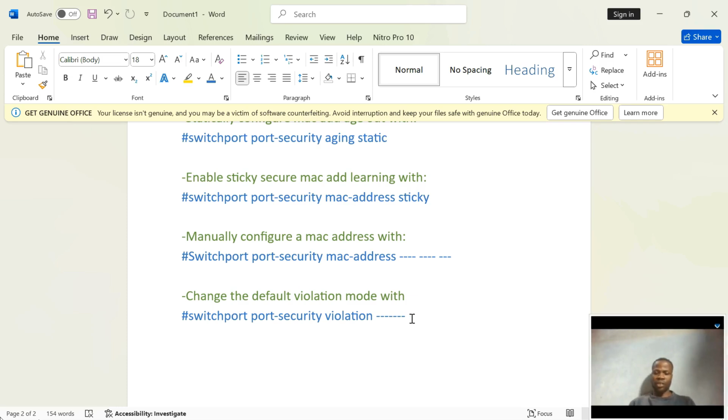So how does restrict differ from shutdown? If there's a violation in the current default shutdown type, the interface will be shut down. But in the restrict mode, if there's a violation, the interface will not be shut down. It will just block the unauthorized traffic from the unauthorized source MAC address, and then just keep going. It will keep generating syslog messages so that the network admin will be aware of what's going on. So if there's a violation, the network admin will be aware because of the syslog message displayed on the CLI of the switch, but the interface will never enter error disable mode, and the violation counter will keep on increasing. All right, so that's what we are going to do.